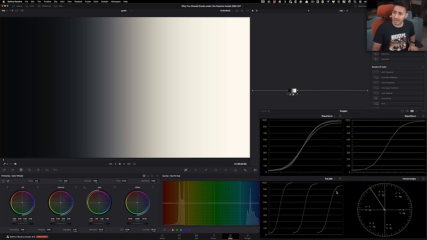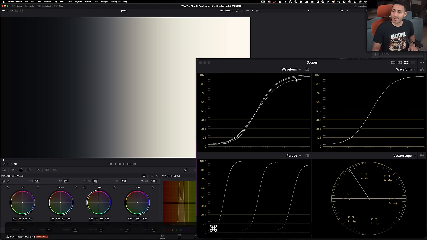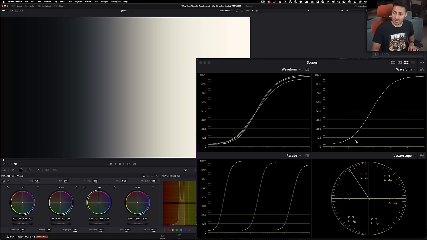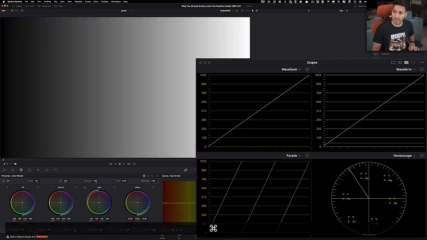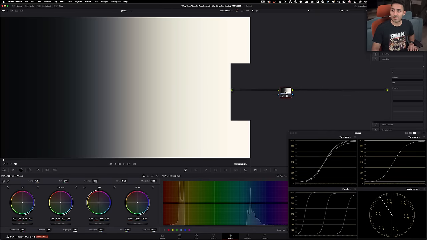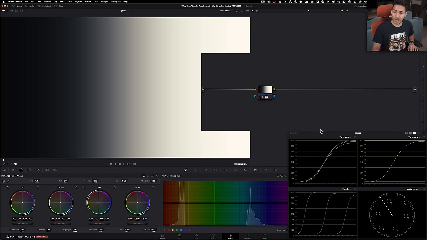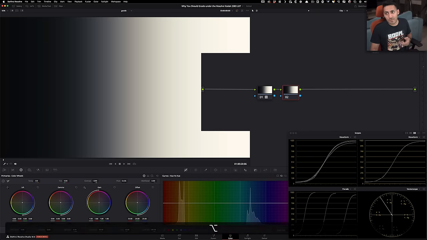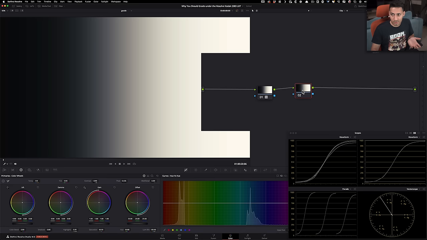And if you look at the curve, it applies a really nice S curve, right? So that's what it looks like right now, and that's what's going on. Usually what people would do is apply the LUT on their footage and then create a node after, which is basically grading over the LUT. And then here, they would do whatever they want to do.